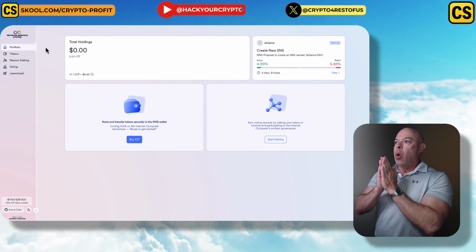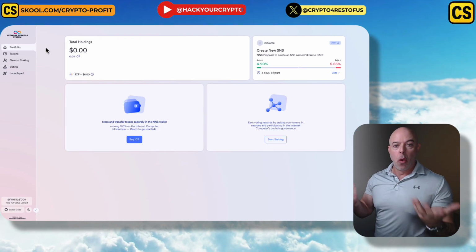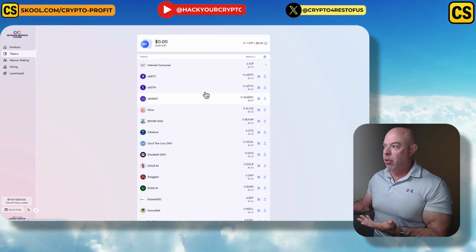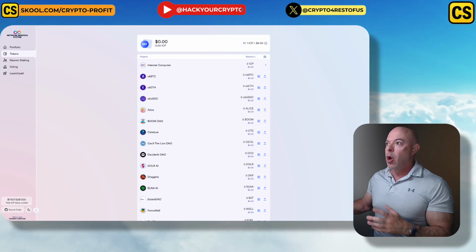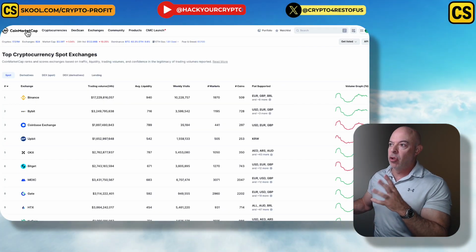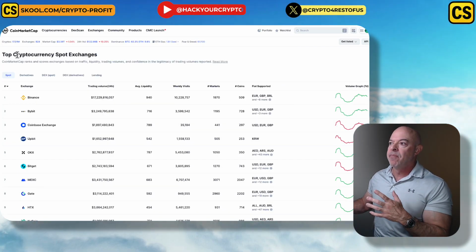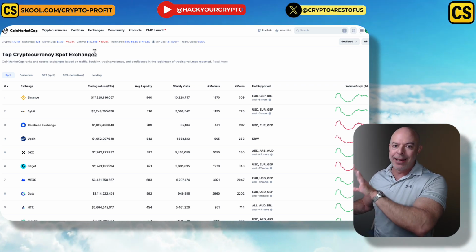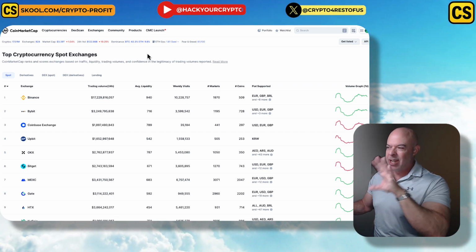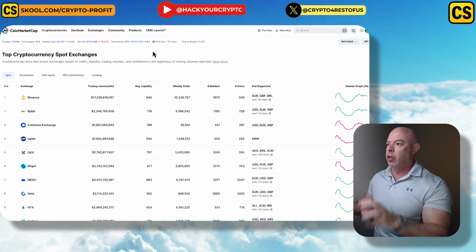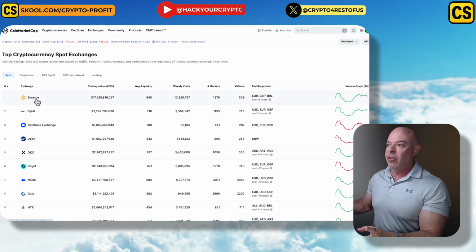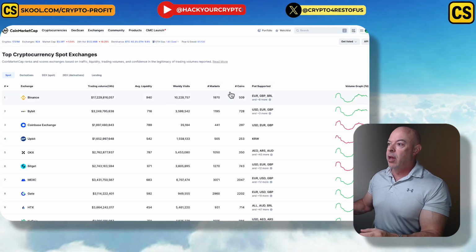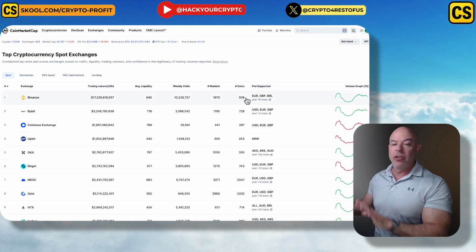Now, why not just go to Coinbase and buy these projects? Because they're not available there. Why are they not available there? Well, if I show you this list on CoinMarketCap and CoinGecko, you can see the top exchanges. I'm looking at the spot exchanges, meaning you're going to buy, not futures, you're just going to buy that particular crypto. Notice Binance is number 1 in terms of volume, Bybit, there's Coinbase. But here, coins, Binance, 500 coins, that's it.